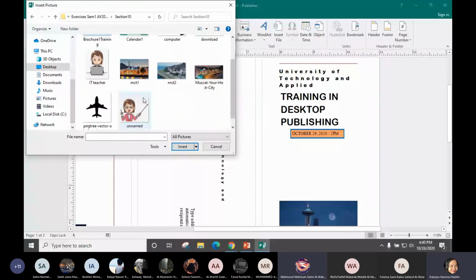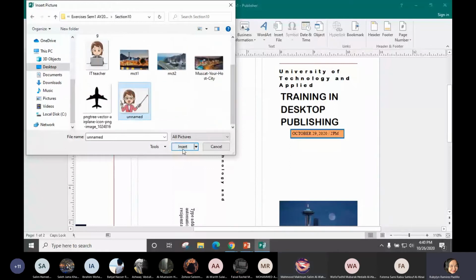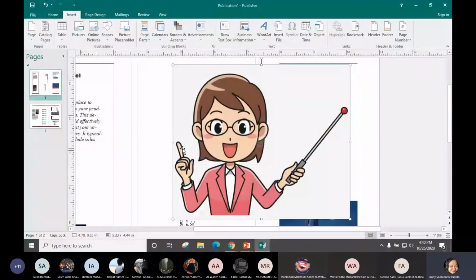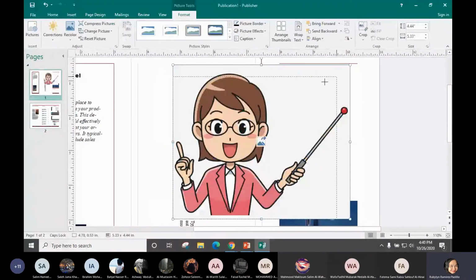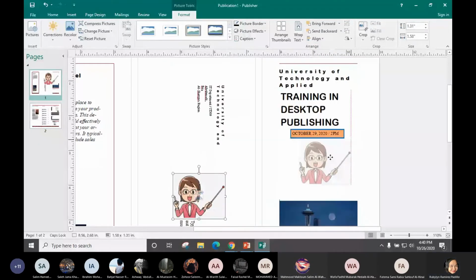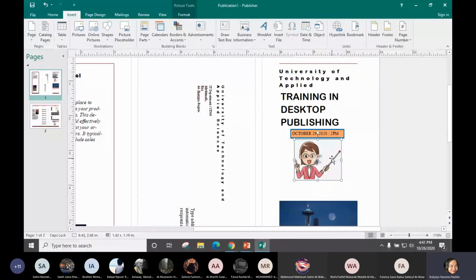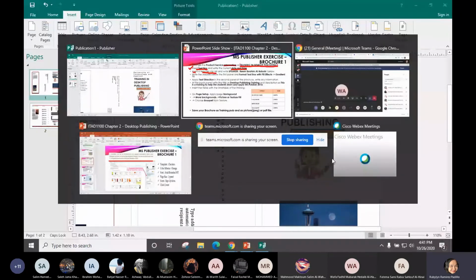All right, so I have this one. I'll choose this one. Let me insert it. There you go. Make it smaller because we have a small space only. There you have the picture of a teacher. So we have already inserted the picture or the clip art.